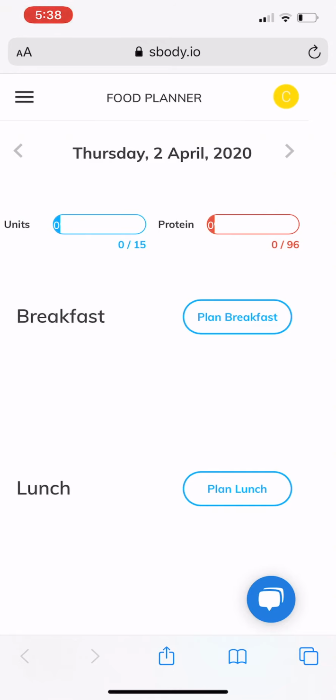Now, it doesn't matter how that 15 units is made up, really. Just as long as you don't go over, try not to go under, just eat what it tells you. So yours might not be 15, by the way. It depends on how heavy you are. That's how it works out.